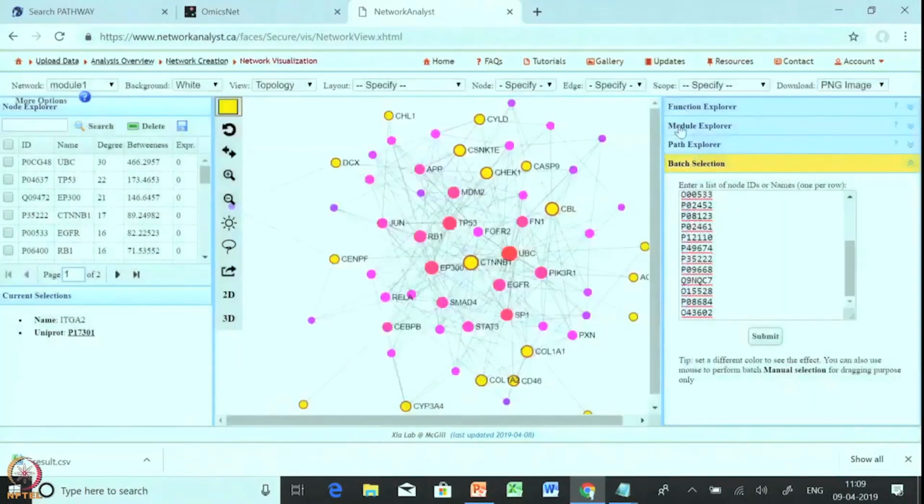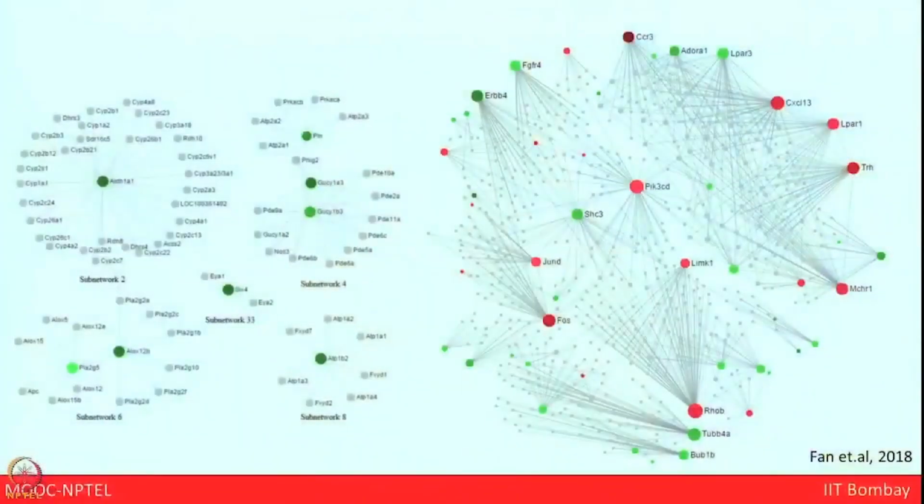So, now we know how from a data set we can generate the pathway enrichment model and the protein-protein interaction model. After this I will show you an example of a recent paper that got published in Nature Scientific Reports by Fan et al. in 2018. They have used this network analysis software to a large extent and they have shown how this network visualization platform can be used to produce this kind of network analysis images.